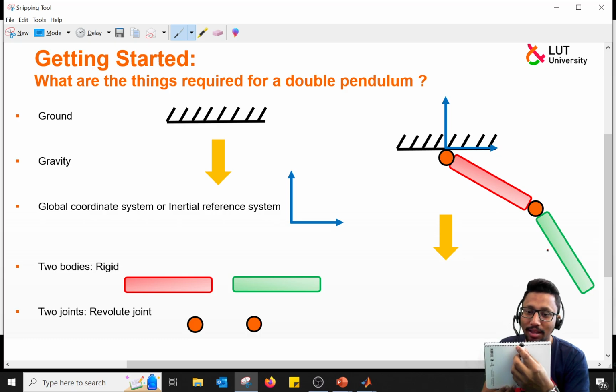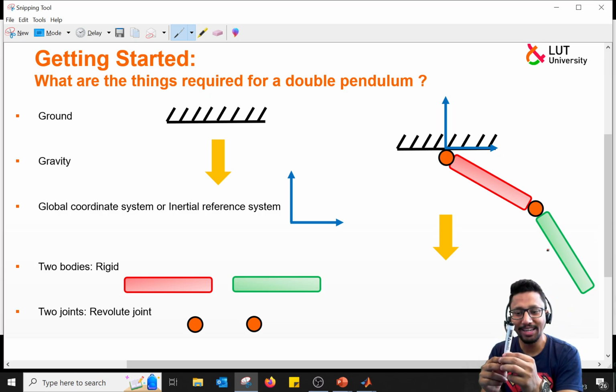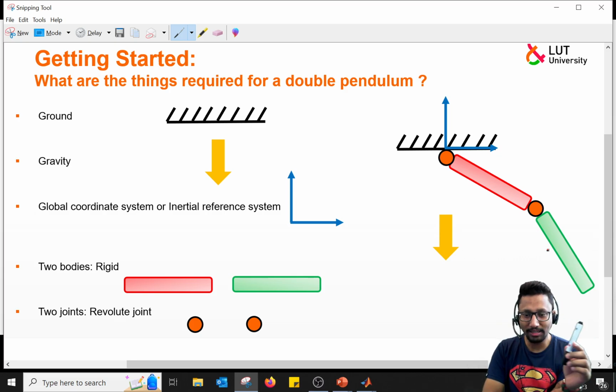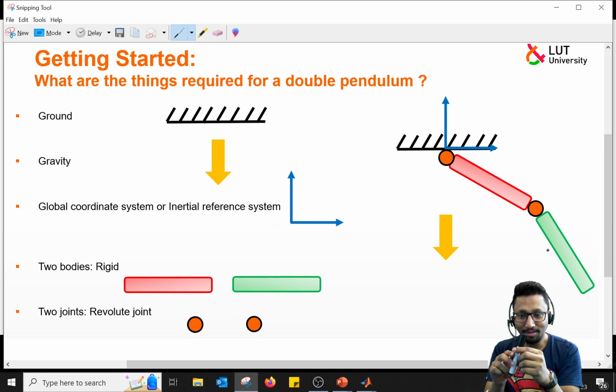Now let's assume that the things are in 3D and not 2D. So let's remove this 2D surface, and now this particular body is in three dimensions. How many coordinates do you need in order to define this body? 6, because it can translate along x, it can translate along y, it can translate along z. Then it can also rotate about x, about y, and about z. So you need 6 coordinates in order to define a free falling body in space.